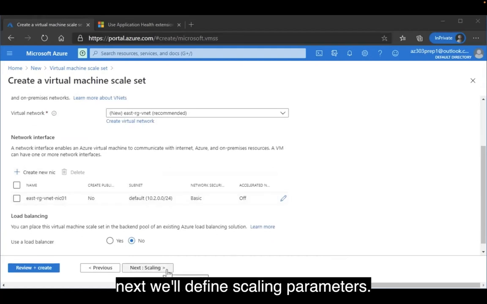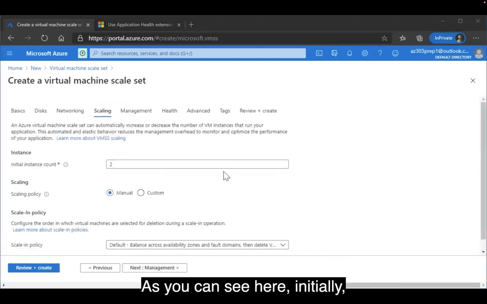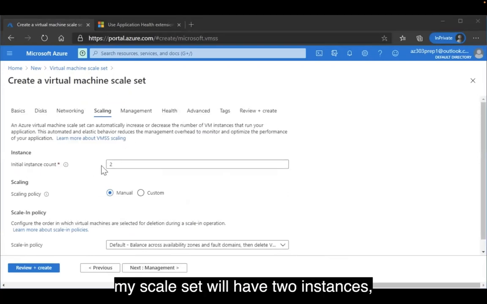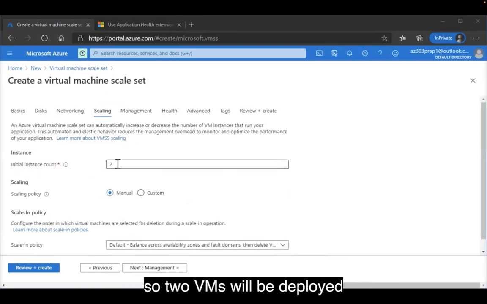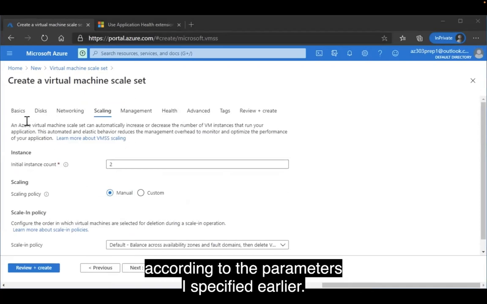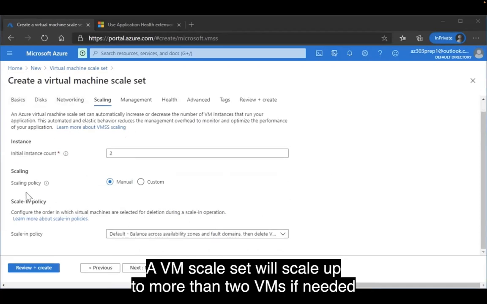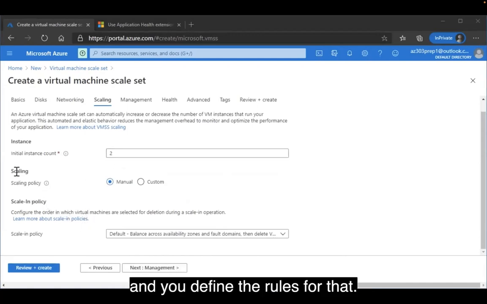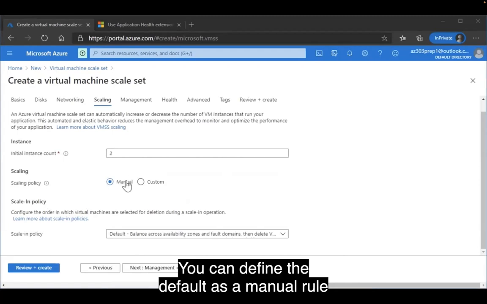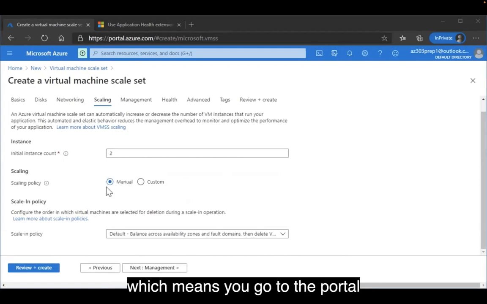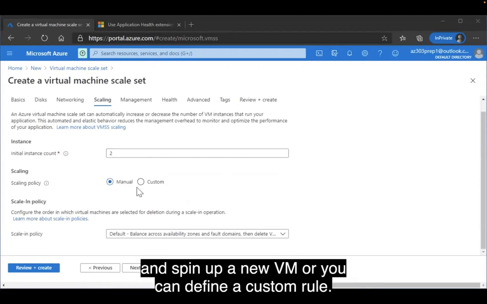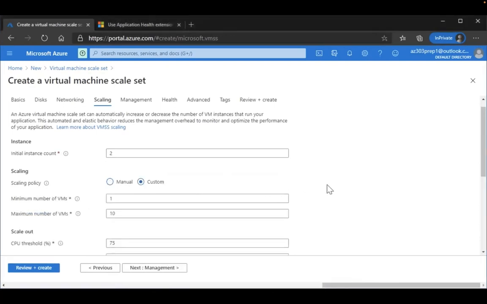Next, we'll define scaling parameters. As you can see here, initially, my scale set will have 2 instances. So 2 VMs will be deployed according to the parameters I specified earlier. A VM scale set will scale up to more than 2 VMs if needed, and you define the rules for that. You can define the default as a manual rule, which means you go to the portal and spin up a new VM, or you can define a custom rule.